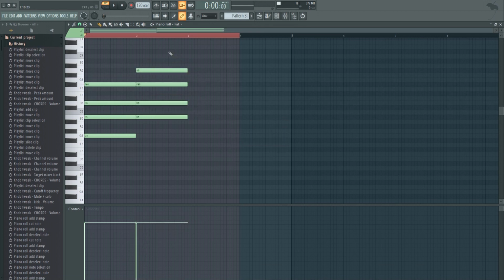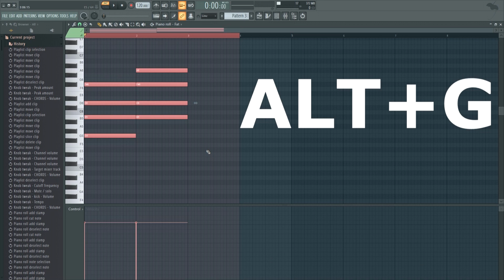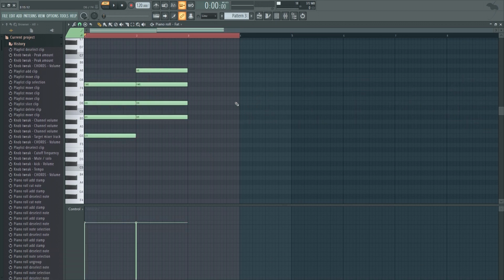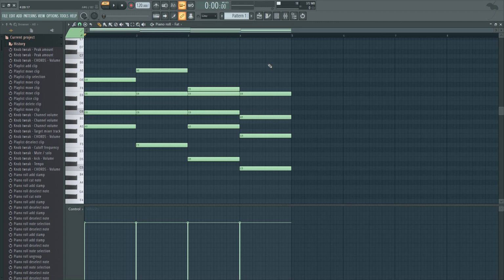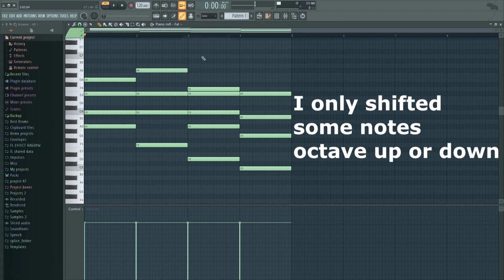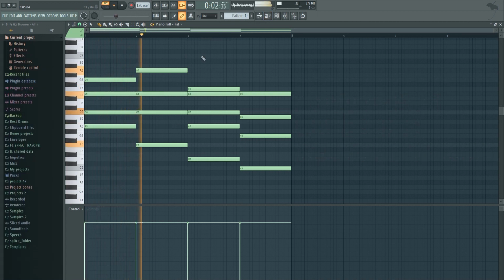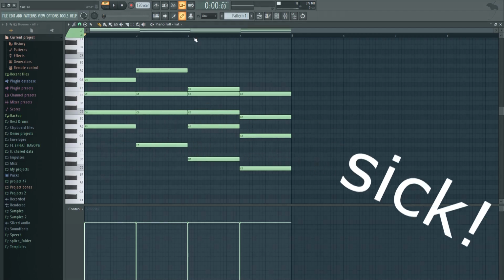One thing to keep in mind is that these chords are grouped, so if you want to ungroup them and manipulate individual notes, you should select them and press Alt G. Now you can select notes individually and manipulate them. Okay, so I played around with this tool for about 2 minutes and I manipulated individual notes. So this is the progression I got. Sick.